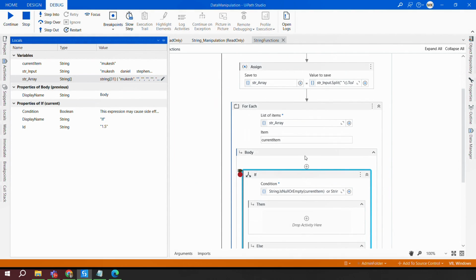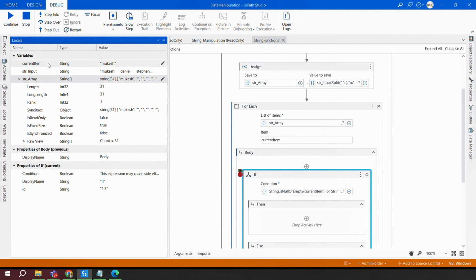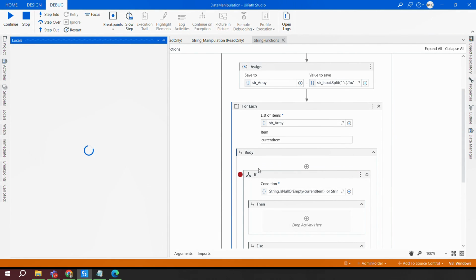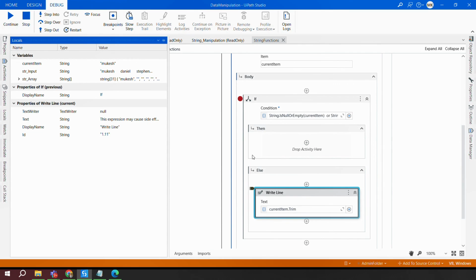So what would have happened? First, it will get the current item. In the current item, you can see it is Mukesh. So I do a step into, and it says that, hey, it is not null or white space. So it says print the item. So that's why in the output, it will print Mukesh.